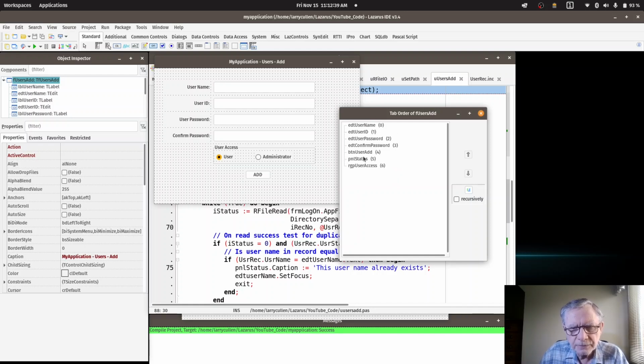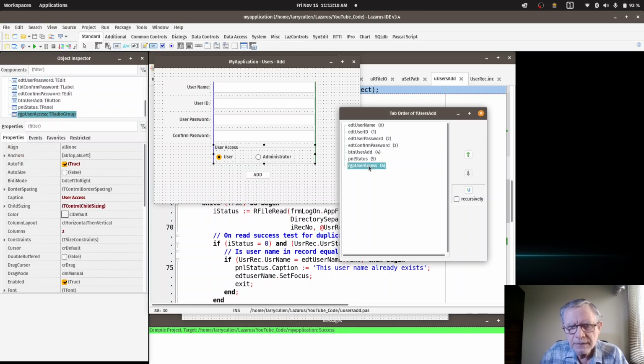Okay, now if you click on tab order, you will get a list of all the objects that are on the form, and you'll see that user access is listed as the 6th item, and it's at the very end of all the other items. Well, when we're tabbing through these fields, after we tab out of confirm password, we want user access to be the next object that receives focus. So what we do here is we click on this. You'll notice it highlights it in the form designer.